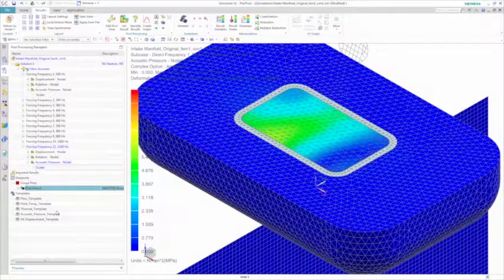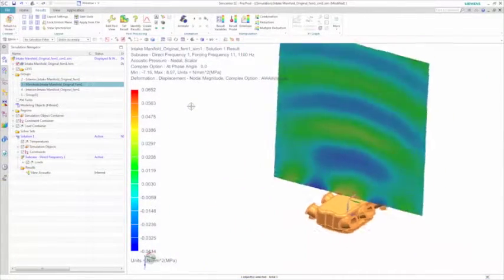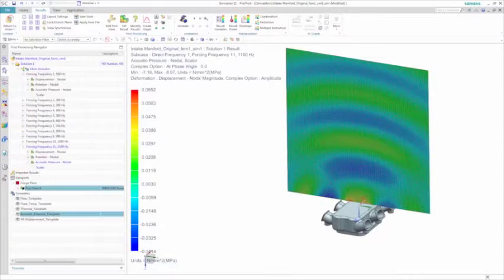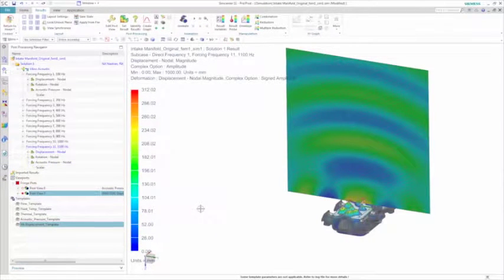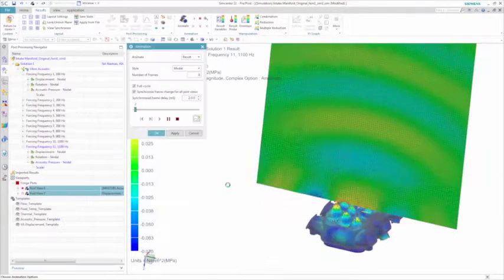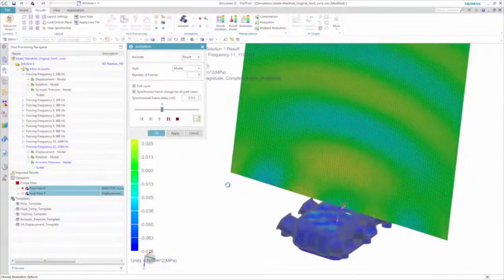In this case, you're interested in looking at the acoustic pressure. Simcenter 3D allows you to define post-processing templates that can ensure a consistent and quick representation of the results. In this case, by applying an acoustic pressure template, you can see the acoustic waves propagating from the structure. You can then overlay the deformation results for the structure and see how the structure deforms along with the acoustic waves. Note that we see the highest pulsating displacements on the top surface of the manifold.